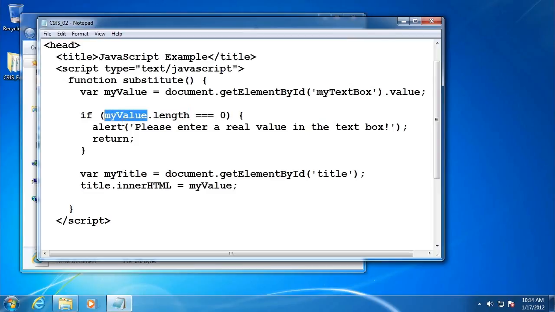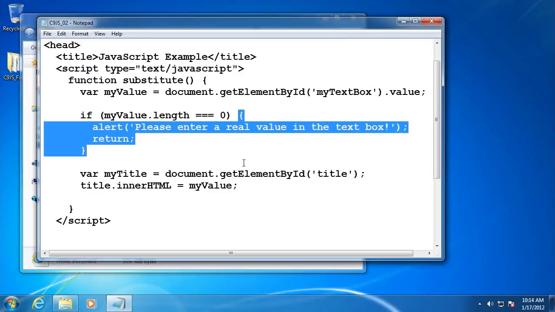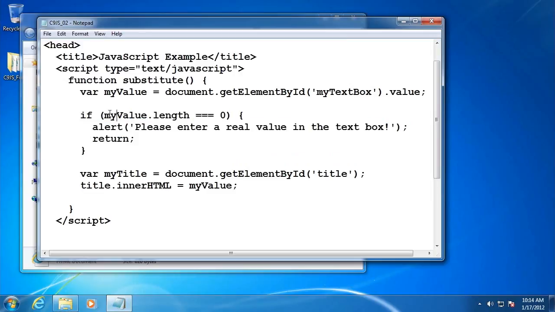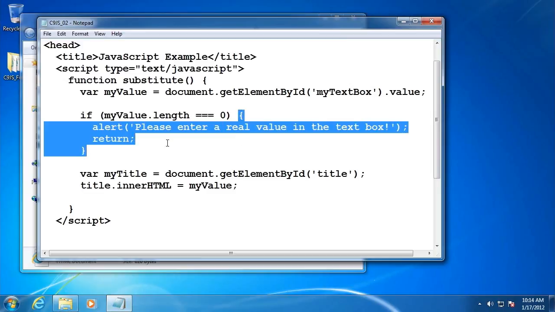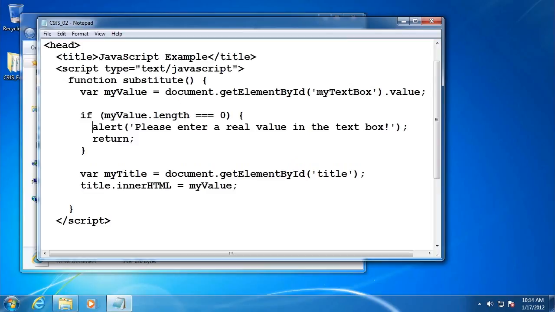If somebody typed in the word Bob, the length would be 3. And therefore, this expression, when evaluated, would be false. 3 does not equal 0. When it's false, this block of code is completely ignored. When it's true, so when the user types absolutely nothing into the text box and the length is 0, then everything that's inside of these curly braces immediately following the if statement will be executed. We'll talk about if statements at length in an upcoming lesson.